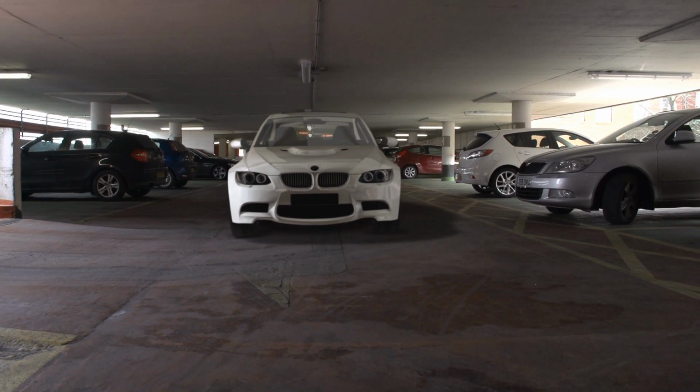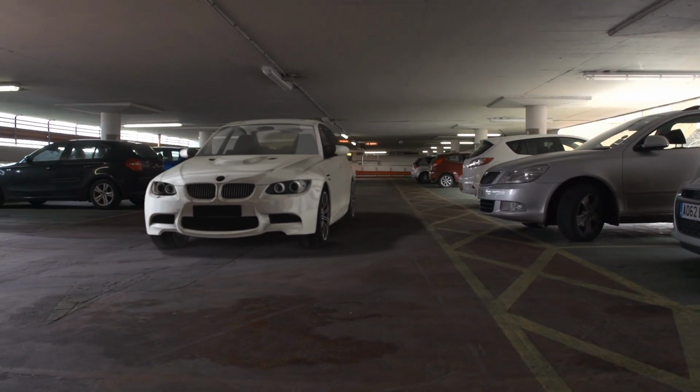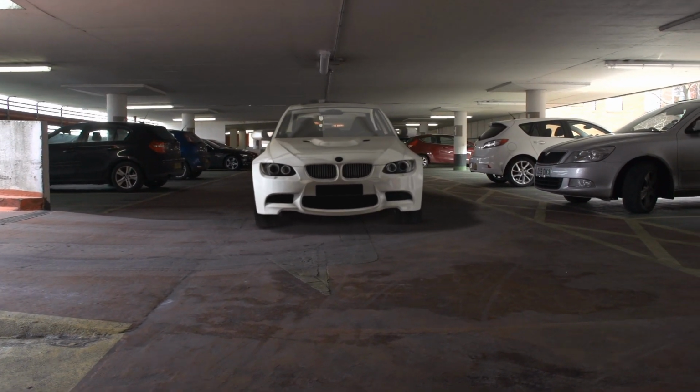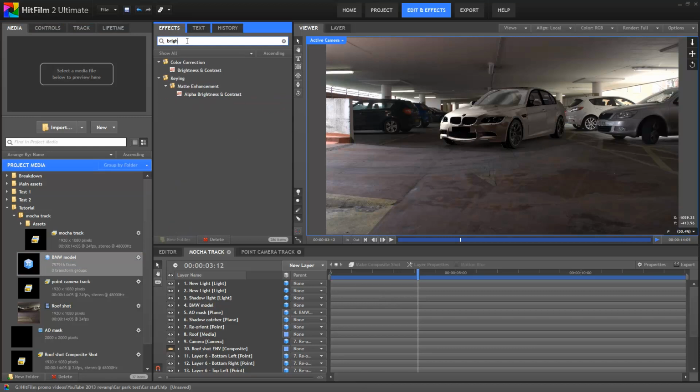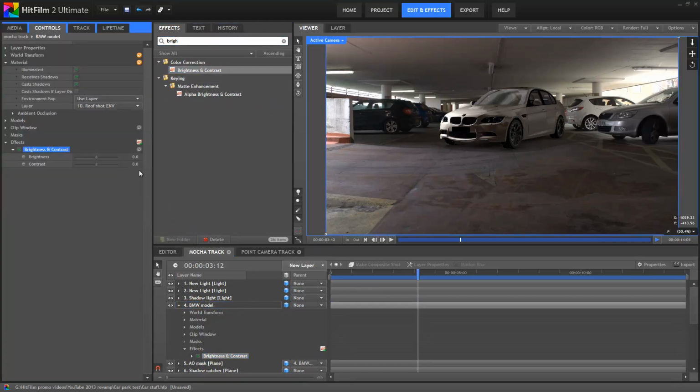Something that's easy to overlook is that you can actually directly grade your 3D models in HitFilm 2 Ultimate. Let's do a little bit of grading to this model to blend it into the shot more naturally. To begin with, I'll add a brightness and contrast filter and drop down the contrast a bit so that the blacks aren't quite so computer generated looking.